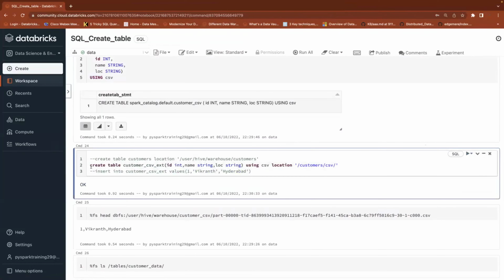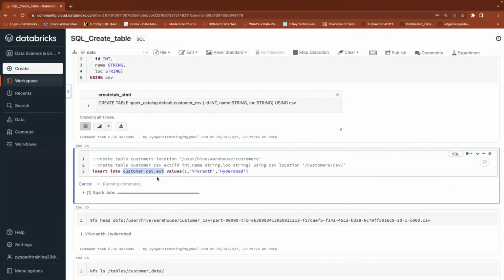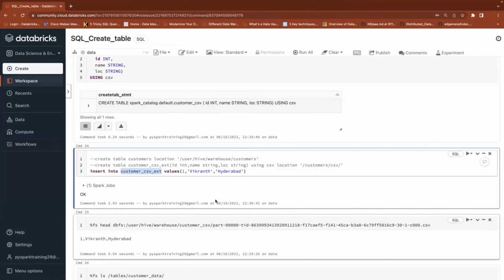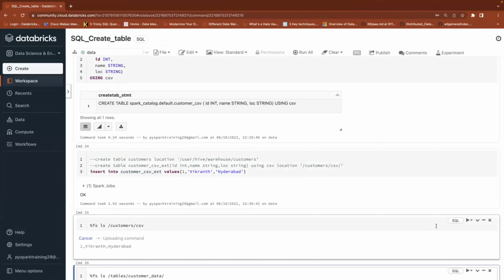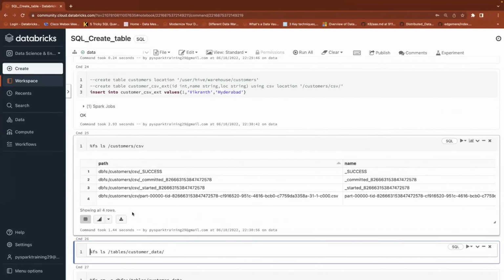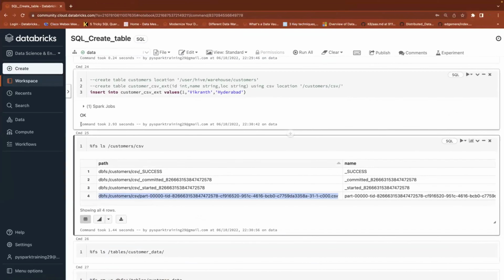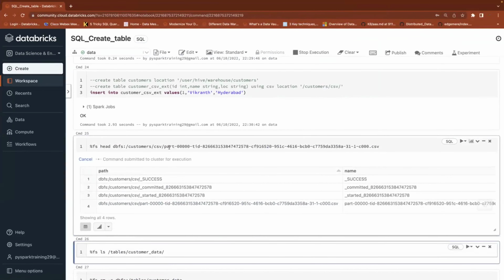Now if I insert a record, now you can go and verify in that location. Which location? This is the location. Customers, CSV. So there you can find the CSV file. It's the CSV, same thing, just a different location. You can read the data as well.